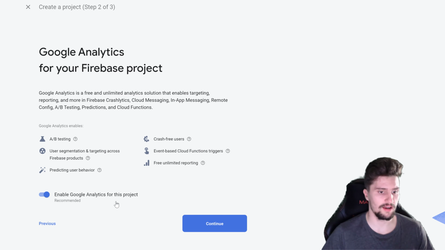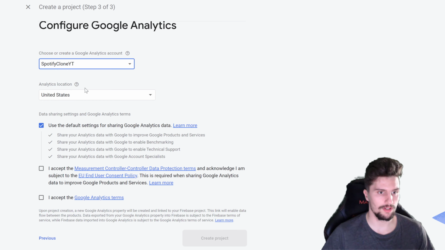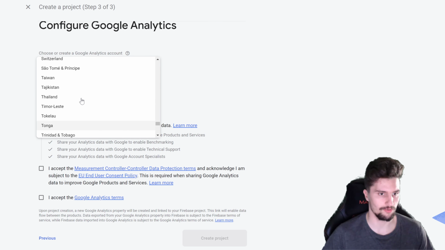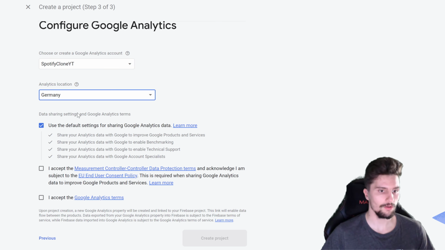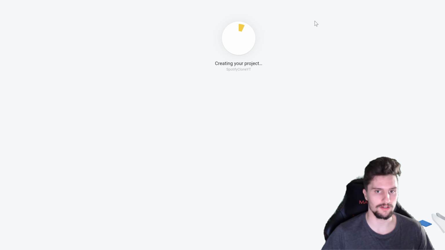We can decide if we want to enable Google Analytics for this project. I'll just keep this checked here and click on Continue. And as a third step, we need to specify the location for Google Analytics, which I will just choose my country here for. You can choose your country, Germany. We want to use the default settings for Google Analytics. We want to check these two checkboxes here, and then we can already create that project. Then wait a little moment until this is finished, and I'll see you afterwards.